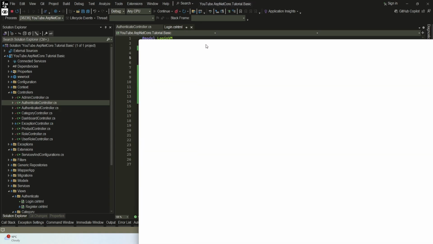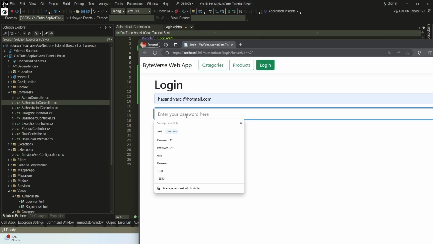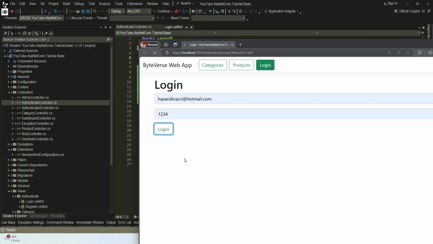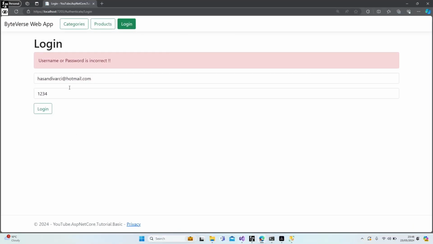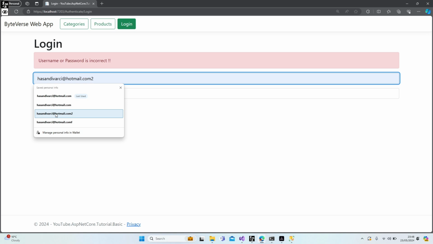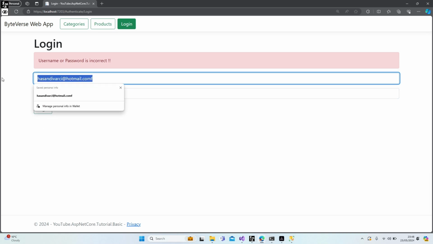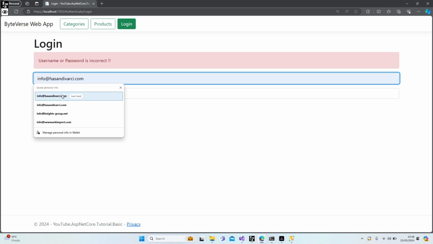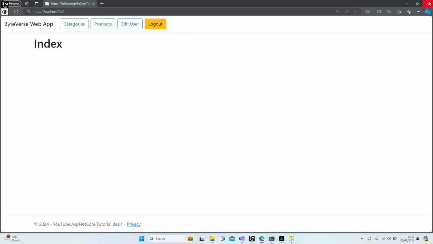Now I'm going to use wrong information. Okay, enter your name. Let's say random numbers. Username or password incorrect. Perfect. It's working. What if I refresh the page? All right. Let's say another. Yeah, perfect. Let's use the correct one. Login. Perfect. It's working, guys.